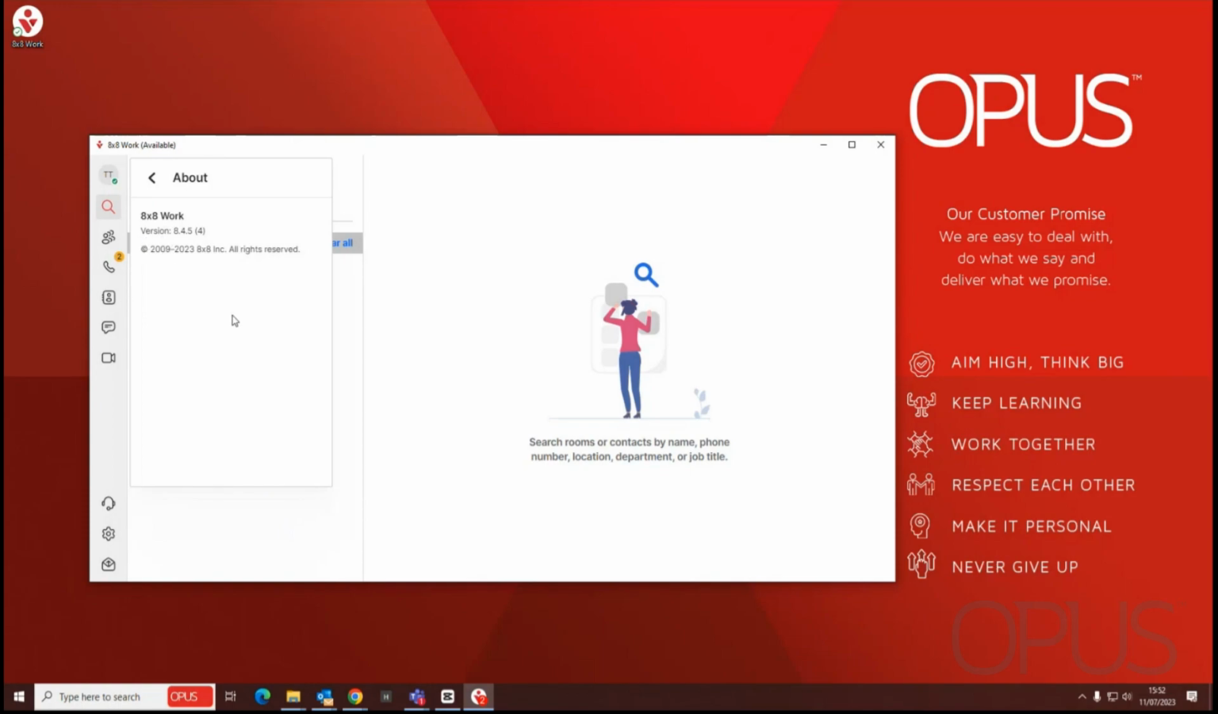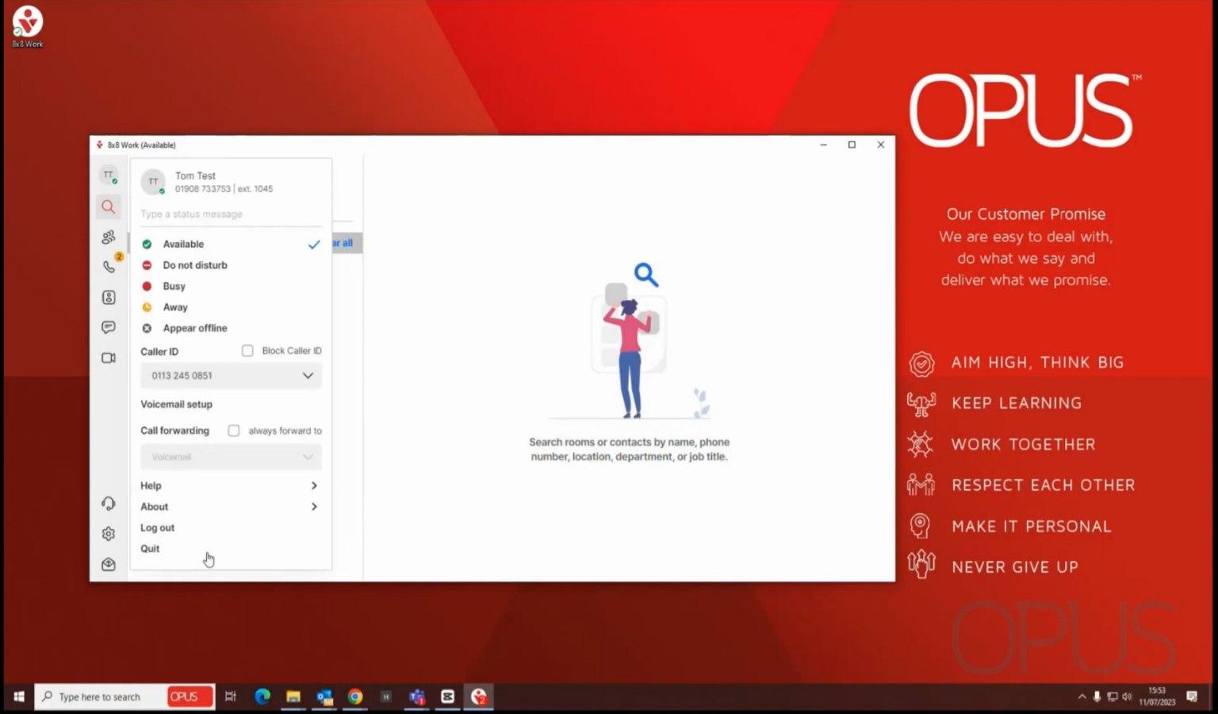You won't use this frequently, but it may be important to know if we ever need to troubleshoot issues with your 8x8 work application, so it's worth knowing that it's there. Finally, you've got log out and quit. Log out will sign you out of your account but leave the application running. Quit won't sign you out of your account, but it will close the application properly, so the next time that you open the application, it will sign you straight back in with your account.